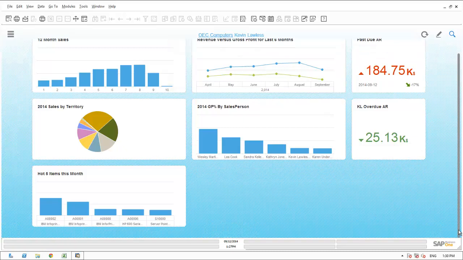Kevin also knows it's important to keep a product or item level view of what's selling well at OEC. This is why he has created the Pervasive Dashboard Hot 5 Items this month. This dashboard shows him the top 5 items in quantity of sales for the month. He tells us it looks like the promotion they started on IBM printers this month is working because they make up 3 of the top 5 items sold this month.